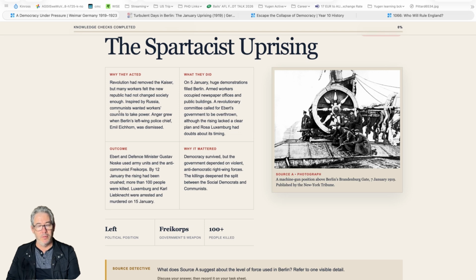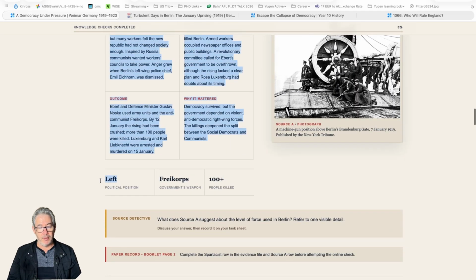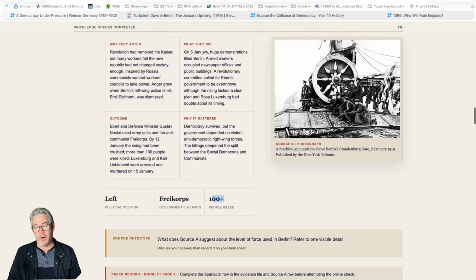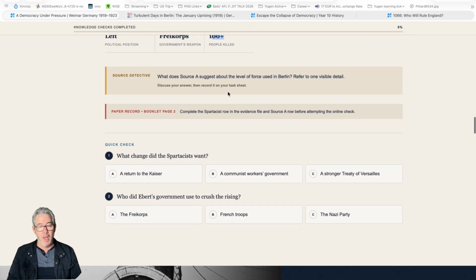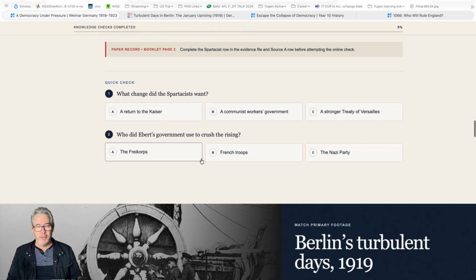box of 4. The Spartacus uprising, which is the communists: why they acted, what they did, the outcome, and why it mattered. We've got the political left, the government's weapon of the Freikorps, over 100 people killed, and we've got a primary source image there. I did have extended answers in there. I took them out. So the idea is you could set this up with a text box in there, and they could put their answers in for you. But like I said, I wanted them to do the paper-based version. There's a little quiz in there as well.